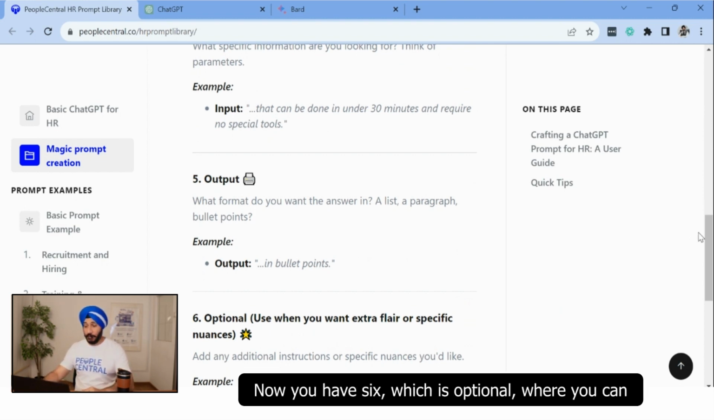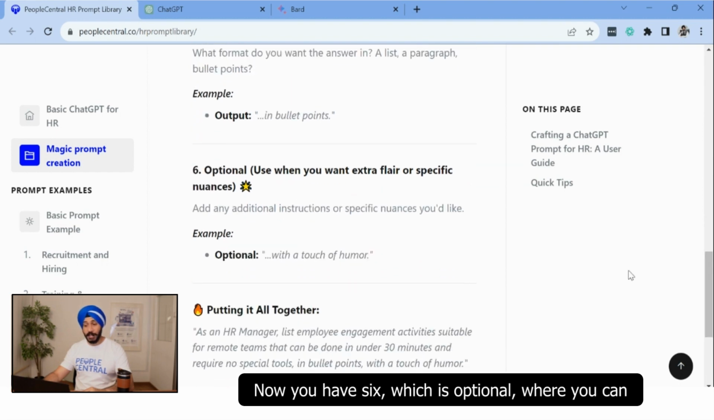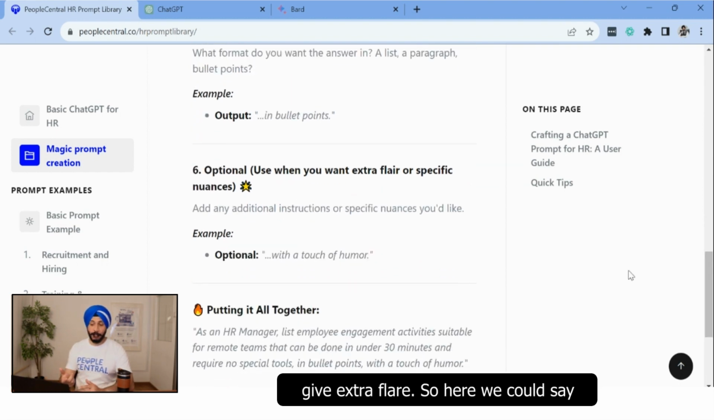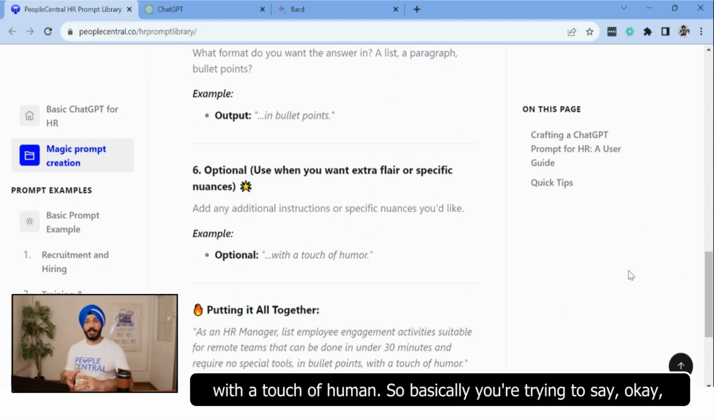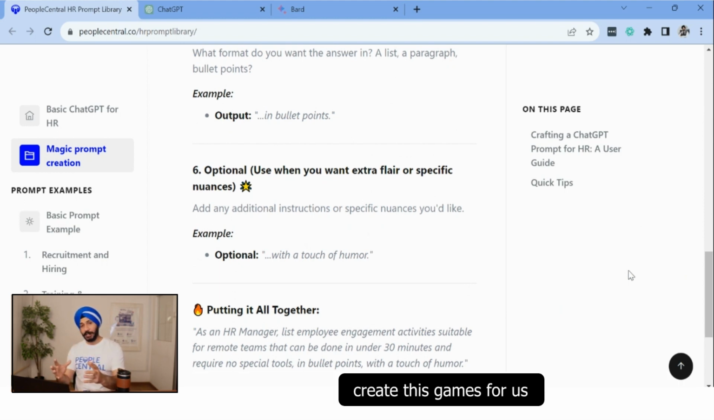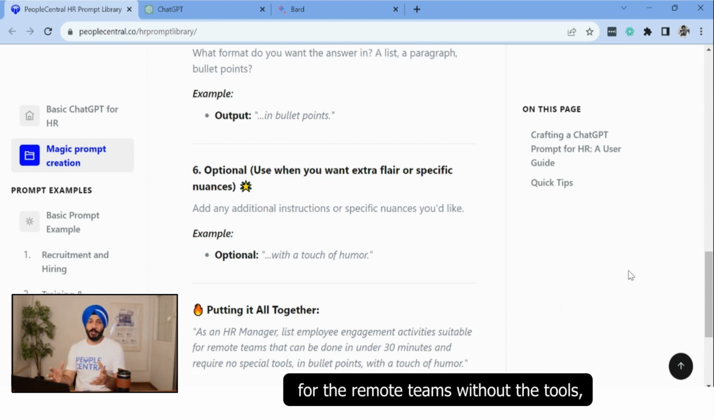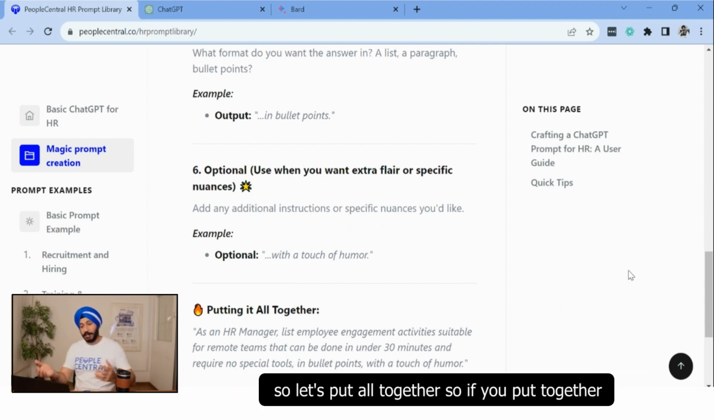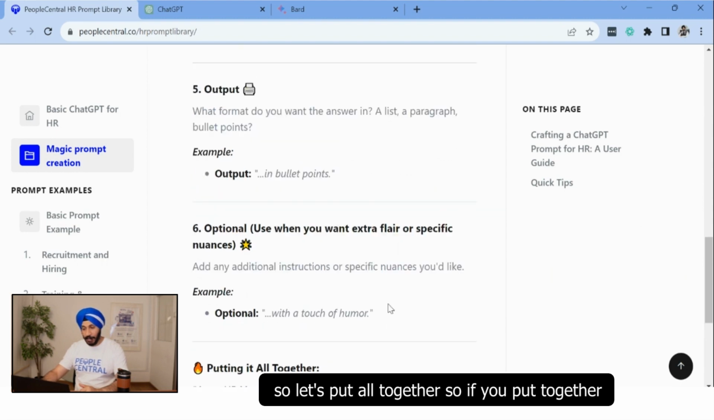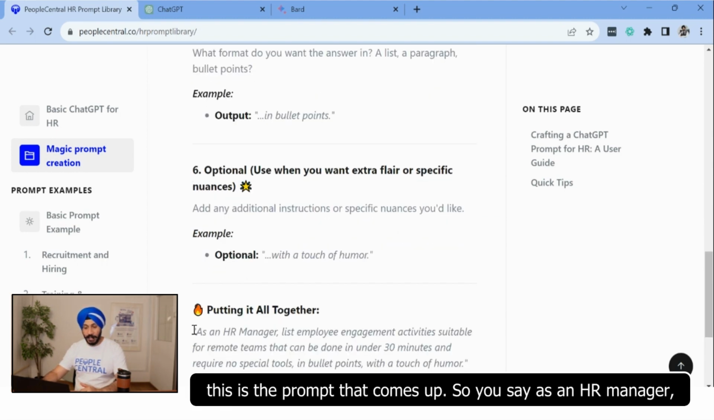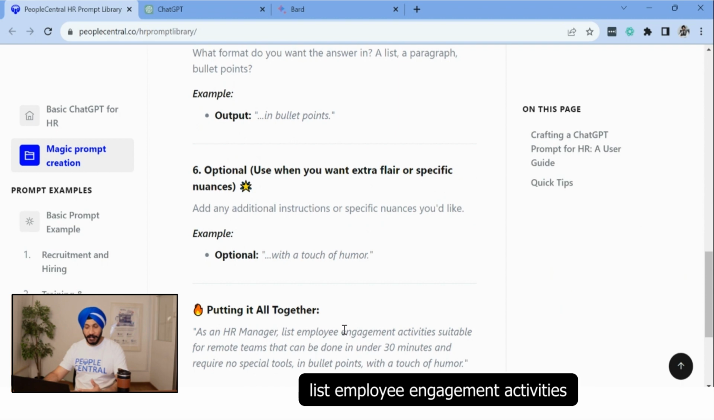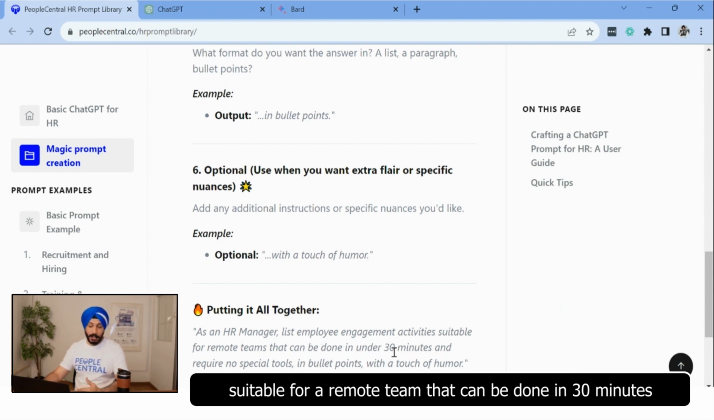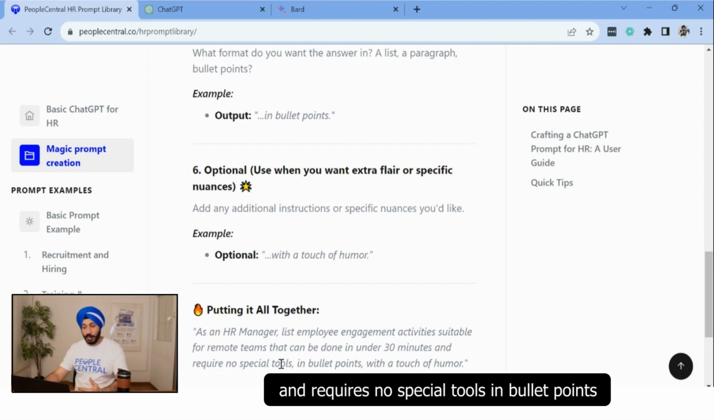That's the output. Now you have the 6th, which is optional, where you can give extra flair. So here we could say with a touch of humor. So basically you're trying to say, okay, create these games for us for the remote teams without the tools, give it in bullet points and make it humorous. All right, so let's put it all together. If you put it together, this is the prompt that comes up. You say, as an HR manager, list employee engagement activities suitable for a remote team that can be done in under 30 minutes and require no special tools, in bullet points with a touch of humor.